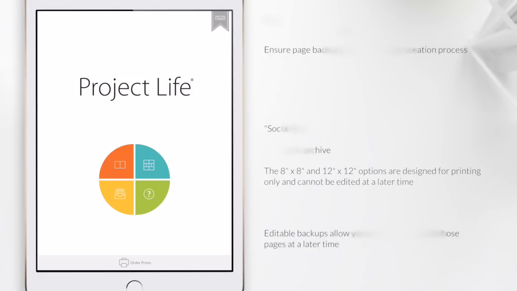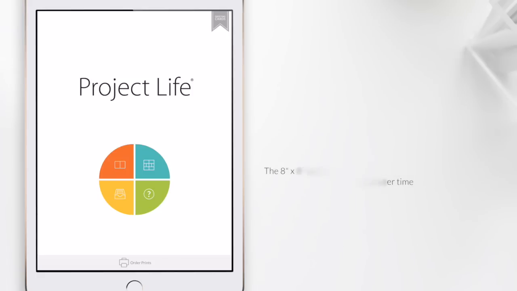I hope this helps you understand exactly why backing up is so important and how that can easily be done every time you're creating pages in the Project Life app.